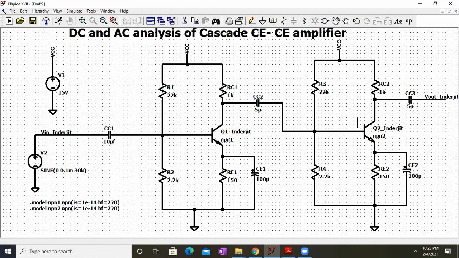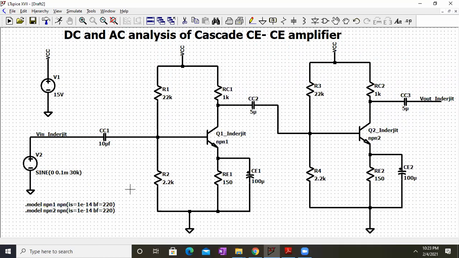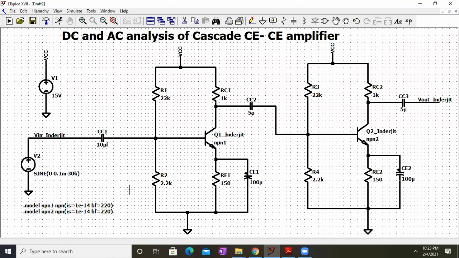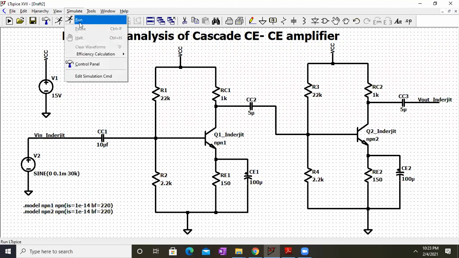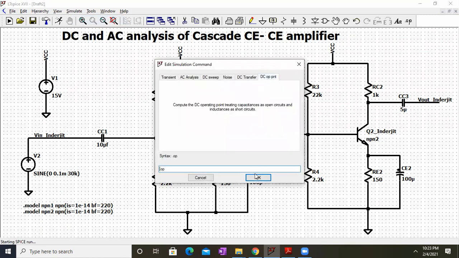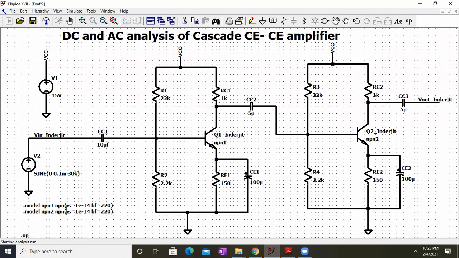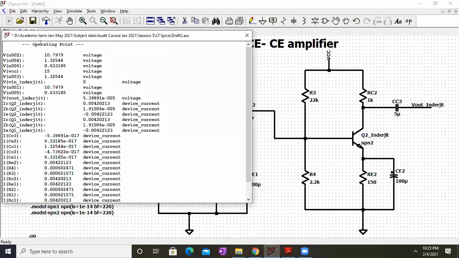So right now, both the transistors are having a beta value of 220. Now, the next step is to check the DC analysis part. So for the DC analysis part, we go to simulate, we click on run, and we click on the DC operating point and click on OK. Automatically, you get all the DC values.